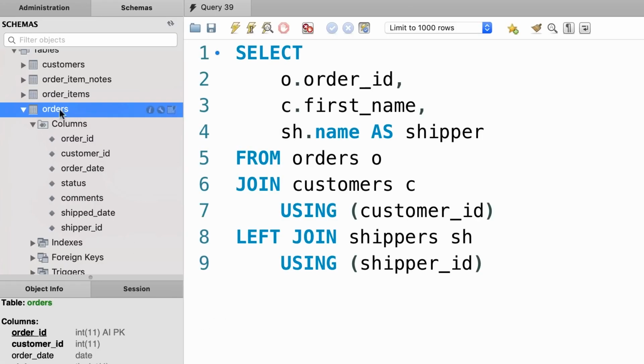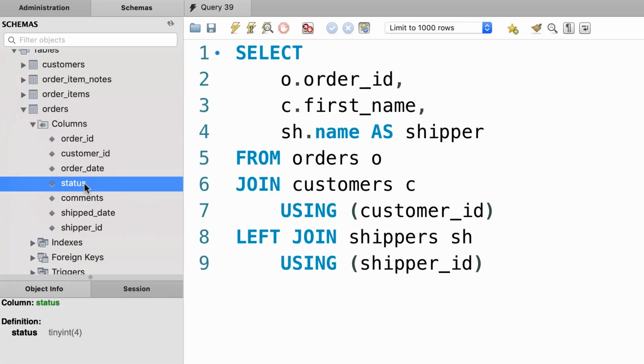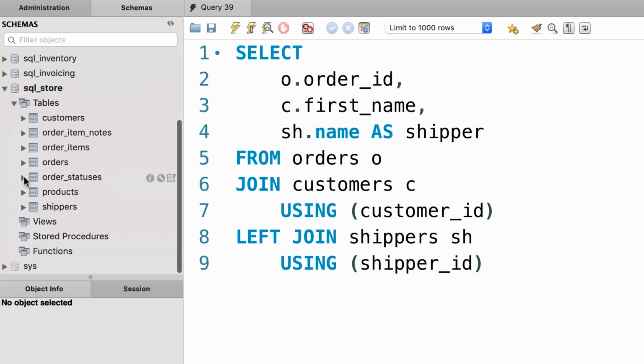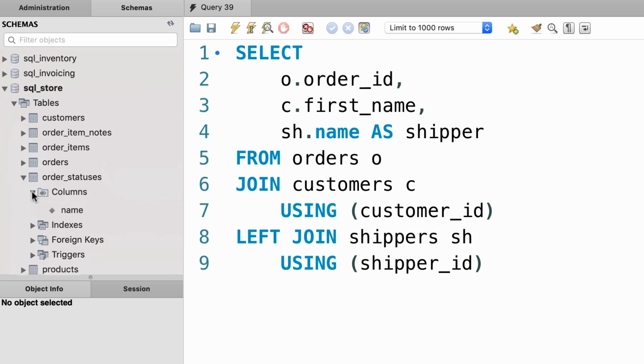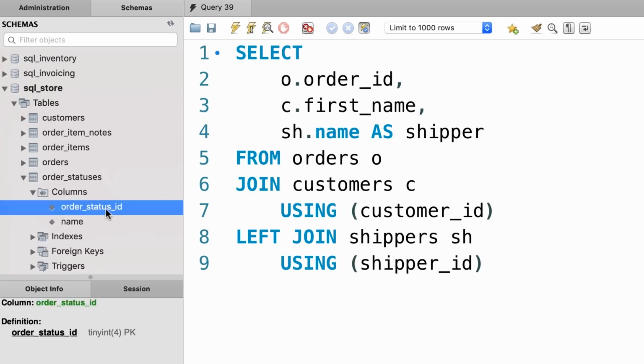Because in the orders table, we have this column called status, but in order statuses table, this column has a different name. It's order status ID. Let me show you. So order statuses, columns, there you go, order status ID. So the using keyword only works if the column name is exactly the same across different tables.